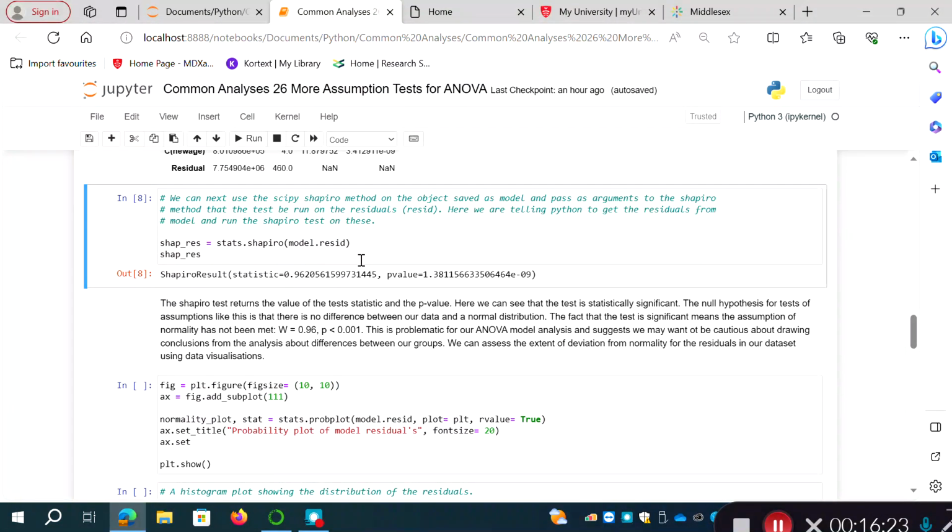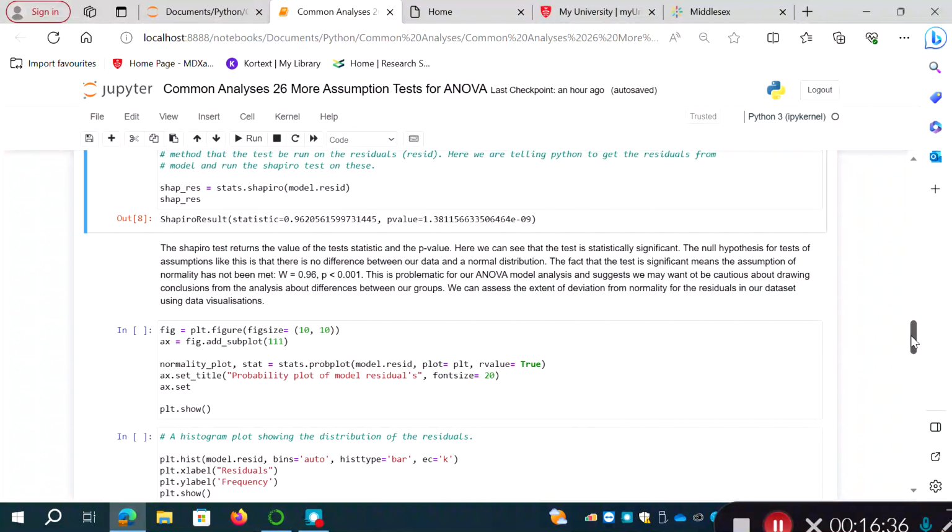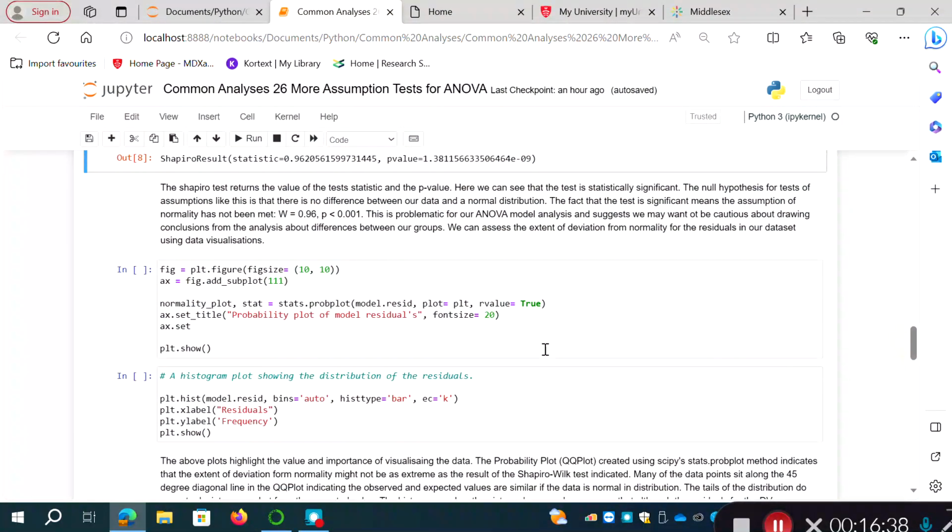We've got a Shapiro-Wilk test telling us our data deviates from normality, and that's kind of problematic really, because we've not met the test of assumptions for conducting an ANOVA. But we can investigate this a bit further with some plots, and as I said before, data visualizations seem to work better.